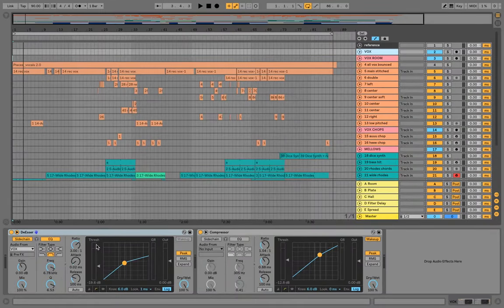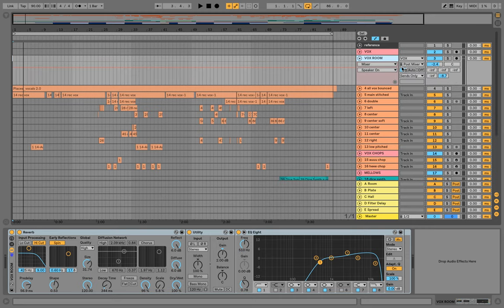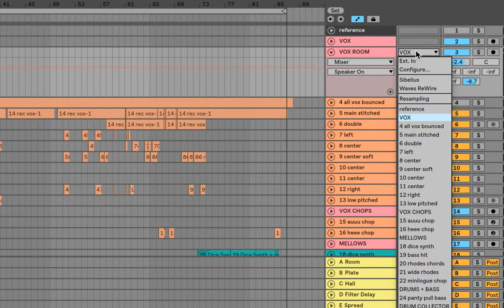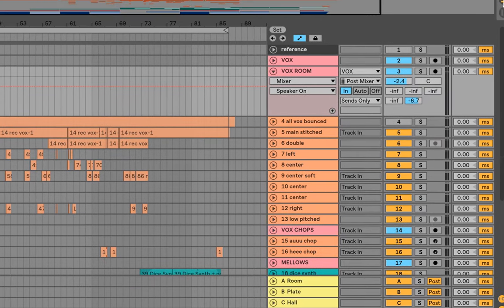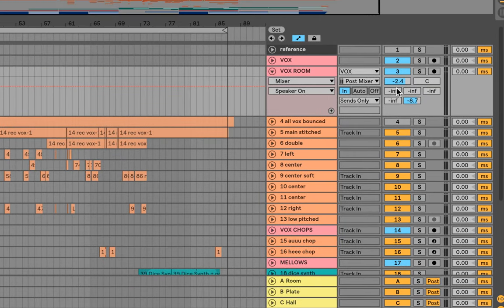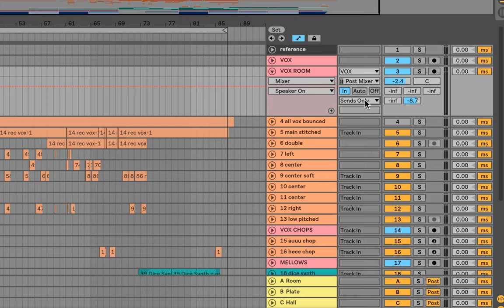The Vox bus has another de-esser set to 6.8 kHz and some light compression and makeup gain. The Vox room bus is an audio track that takes all of the Vox bus audio as input. If we would do no processing and send the output to the master, we would hear the Vox get a lot louder, as we have doubled the source signal. But that's not what I'm doing here. First of all, I'm only outputting to the sends, so the signal goes only to the spread return track. And of course I do some processing.